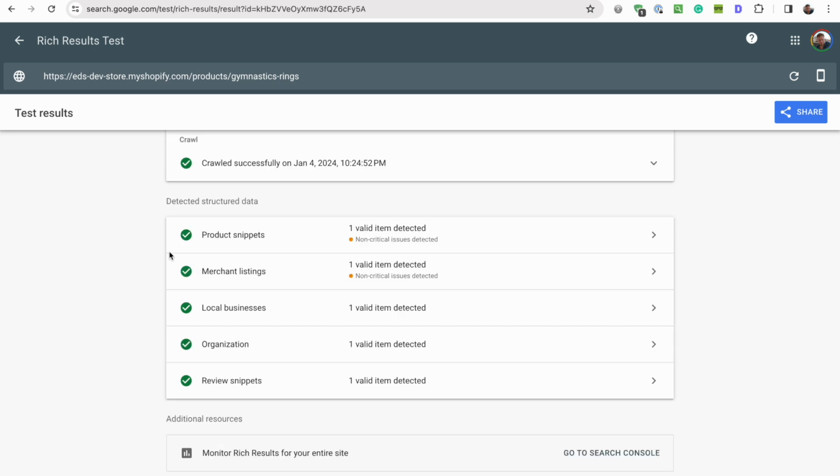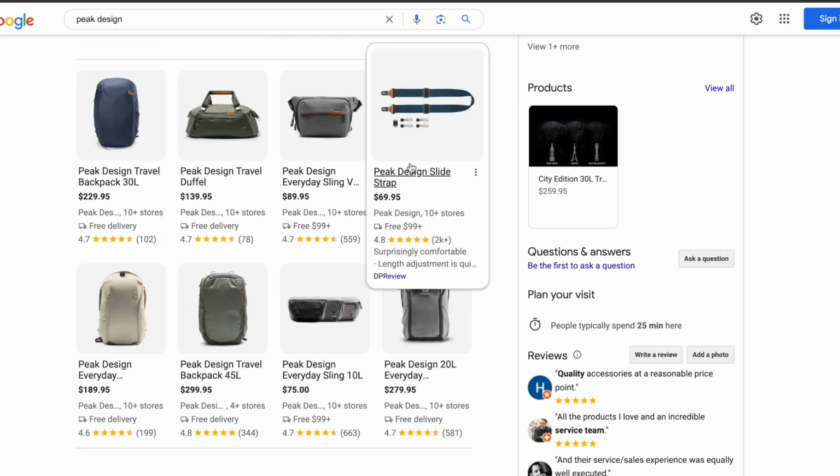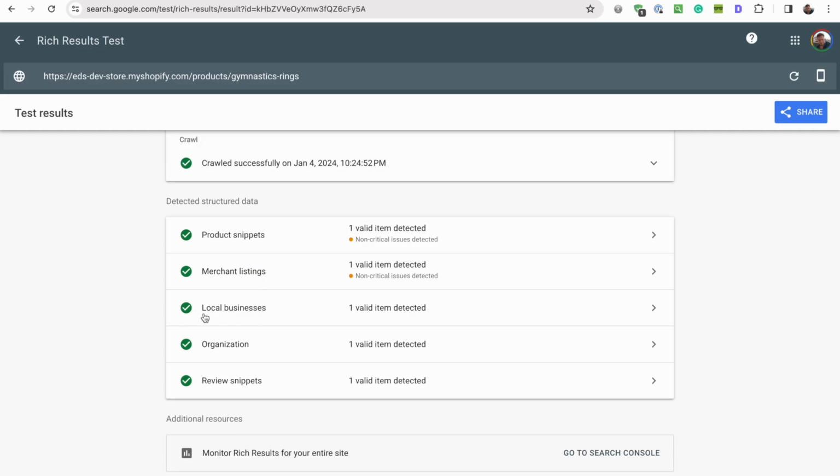And here I have the product snippets because it's a product page, the merchant listings as well, those merchant listing experiences I mentioned. Local business and organization, these are actually site-wide, so no matter which page I test on my website, I'm always going to see these. And then we have review snippets as well.